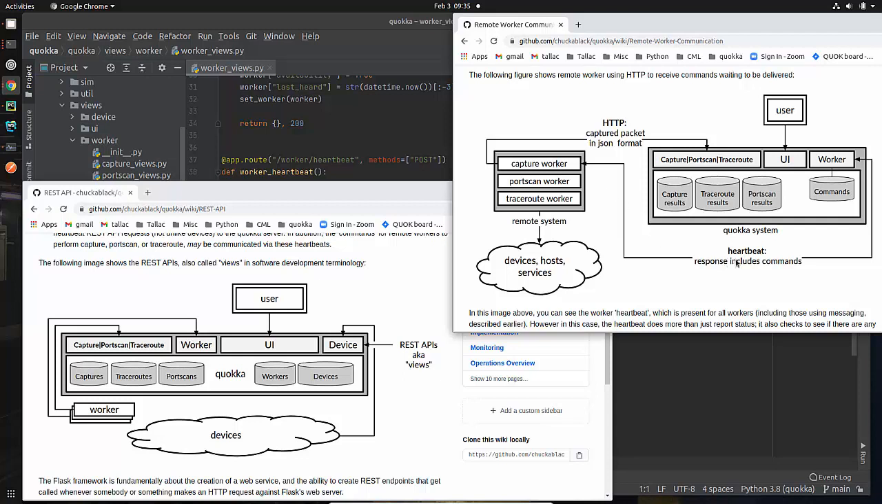But also in certain situations, these workers may request commands to be sent down to them. And if that's the case, then the heartbeat reply will come back with commands to be executed. But let's take a look at the code that actually implements this stuff.